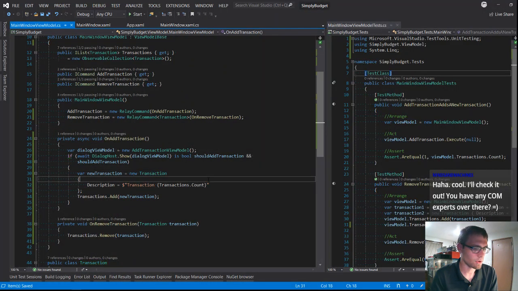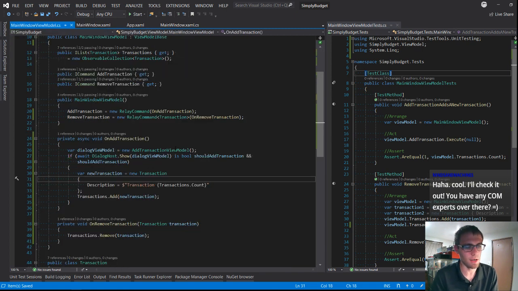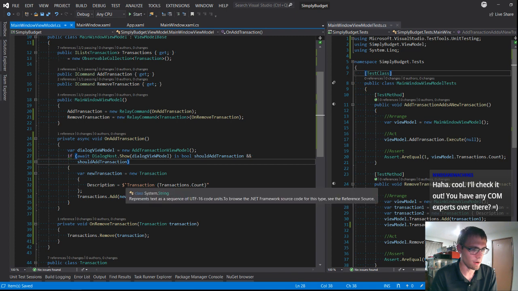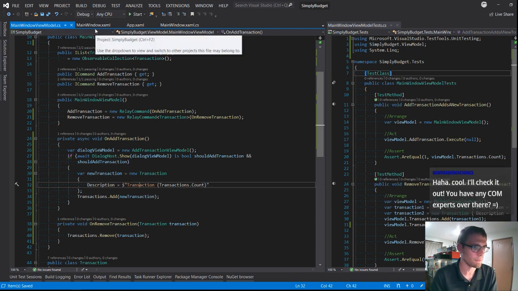Okay, so I have already lost my place. So we have a view model. We've got the add transaction command. It's going to create a new dialog view model of type add transaction view model. It'll show the dialog, and if the dialog returns a true, then we'll go through and add something. And ultimately, we're going to be looking to pass this data from the dialog back in.